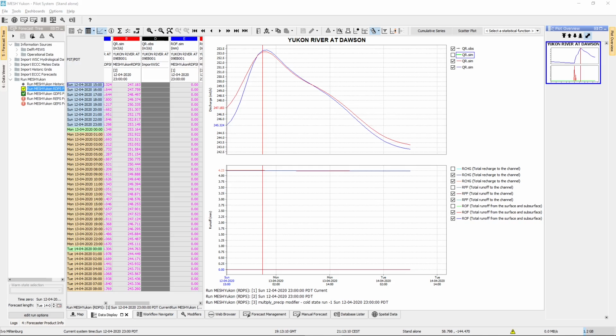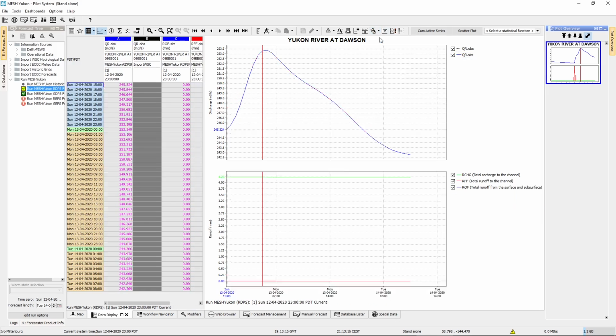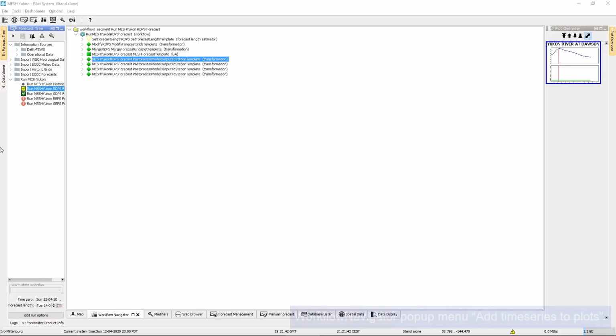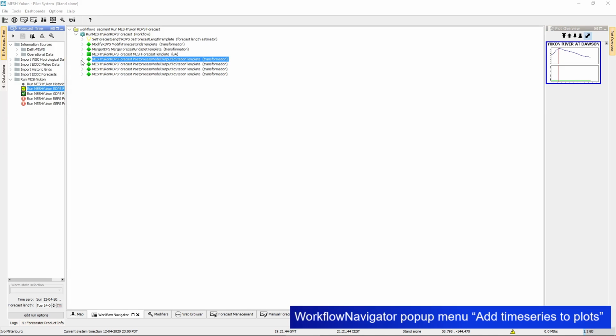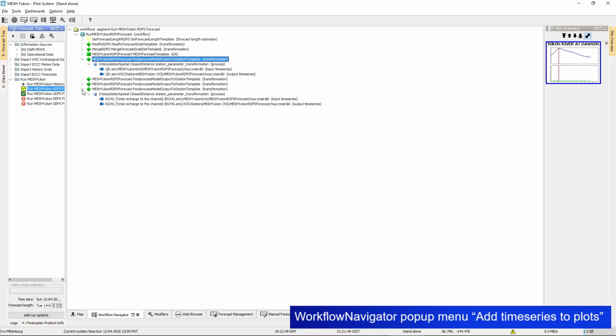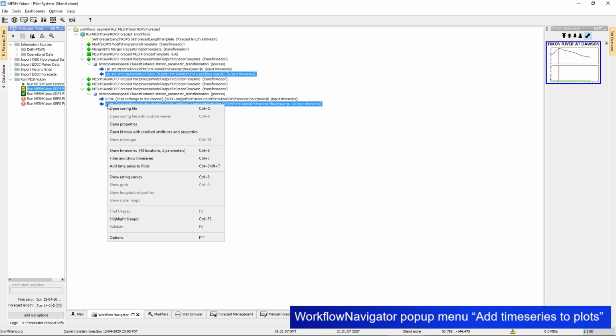And the final small feature is associated with the workflow navigator. Let me quickly show just the current forecast and open my pre-configured display. When I go to the workflow navigator, let's say I want to add 2 specific time series to my pre-existing plot. For example, a QR sim and a recharge for a different location.